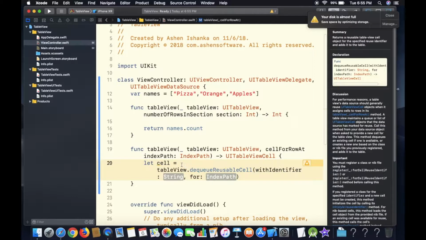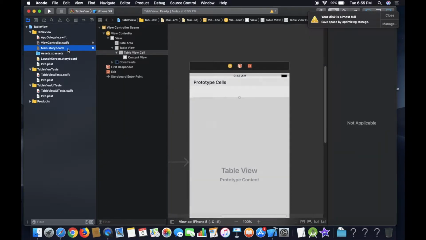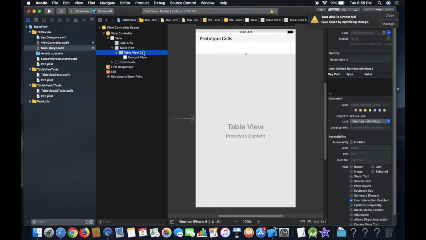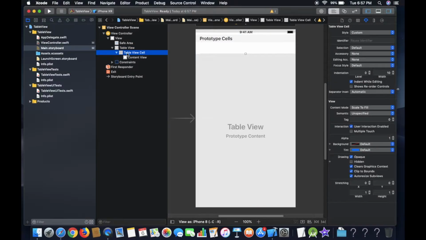To get your identifier for your cell, go back to your main storyboard, and here in the outlet collection, select your table view cell. When you select this, in the right area you can select the attributes inspector button, and below that you can see a row called identifier. Now you have to give an identifier name for each cell. I'm going to use cell for that identifier.